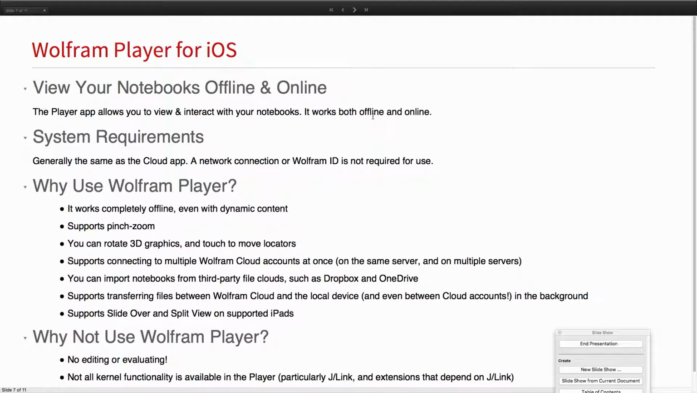Let me talk a little bit about Wolfram Player for iOS. Wolfram Player allows you to view and interact with your notebooks, but not edit them. It works both offline and online. System requirements, generally the same as the Cloud app, although you don't need a network connection.